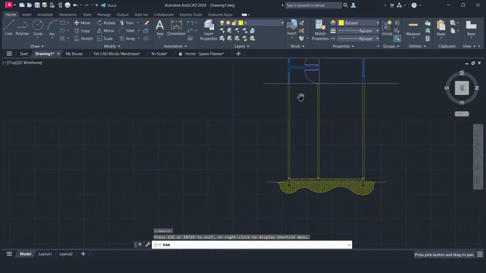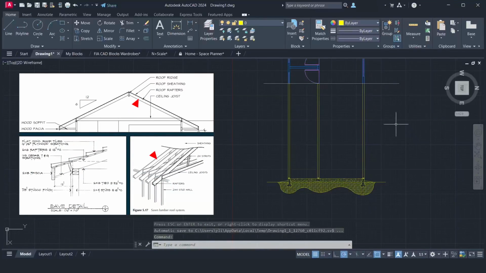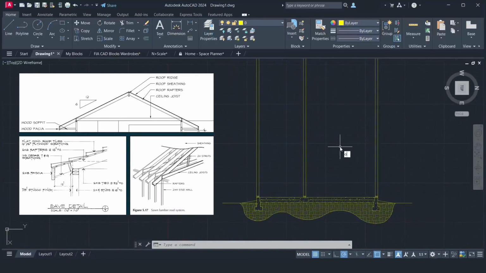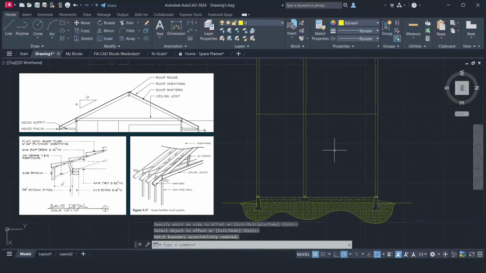Step 3. Develop roof and wall. Roof construction should have ceiling joists, roof rafters, sheathing, ridge, and wood fascia. Use offset command 11 feet to offset this line up. It's the height of the house we'd like to use in this project. Trim these lines.